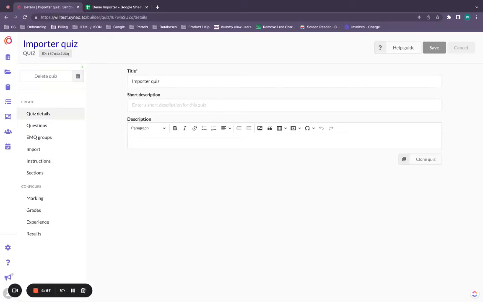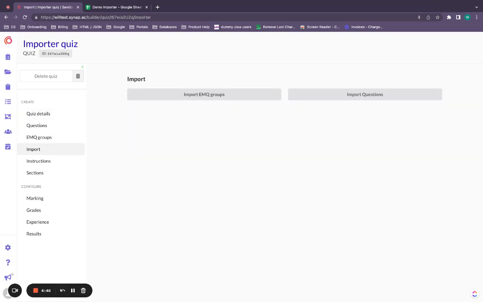This video will show you how to use the importer function to create or edit a quiz on Synap. Firstly, you go to the Import tab, and if you are creating EMQ groups for your quiz, create those first.